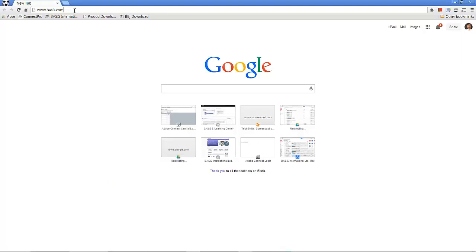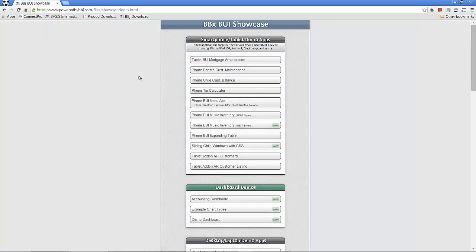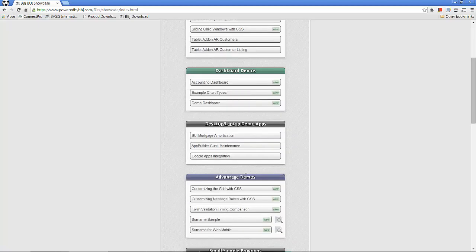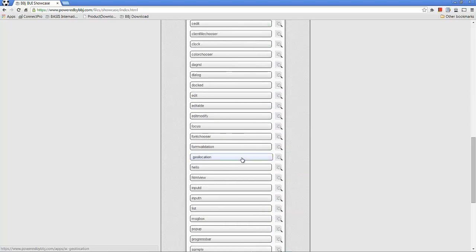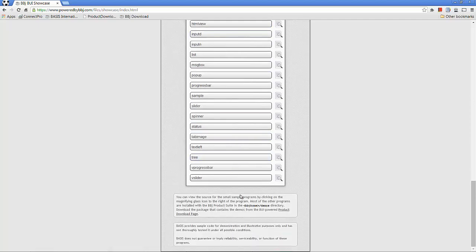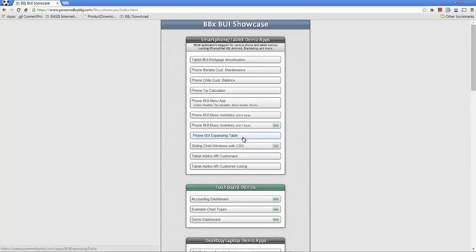Let's spend a few minutes having a look at some of the BUI demos. So if we go to the basis.com website, go to Showcase, and look at the drop-down list of BBX Web Showcase menu option, you'll see that we have some showcase programs, smartphone, tablet demo apps, dashboard demos, desktop, laptop demos, advantage demos, and some small sample programs. Important to note is that you can view the source from these sample programs by clicking on the magnifying glass icon, and of course you can also get most of these demos from clicking the checkbox for demos when you download the product. Let's have a look at some examples.